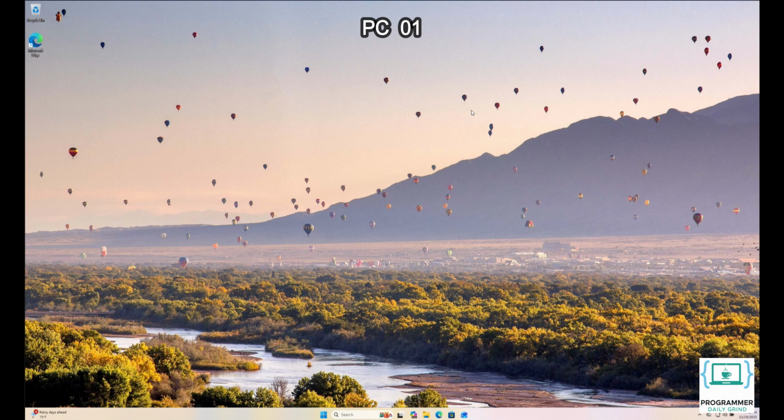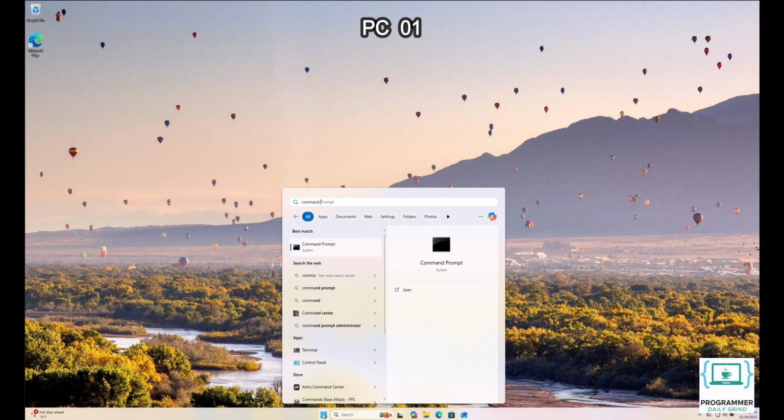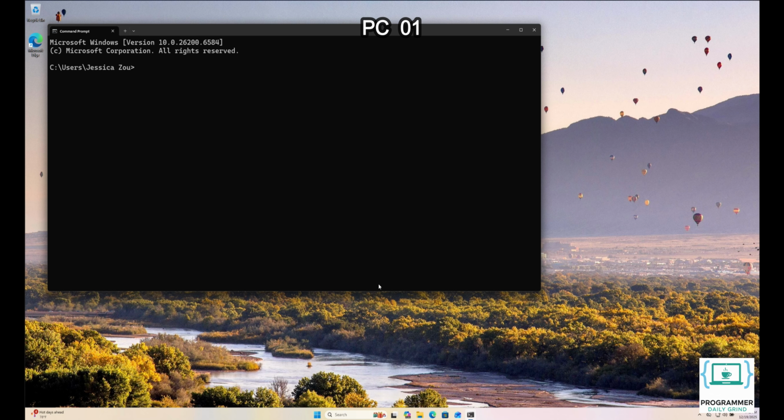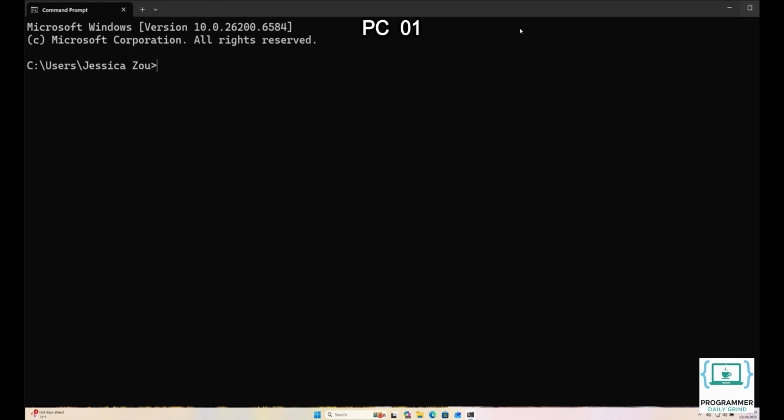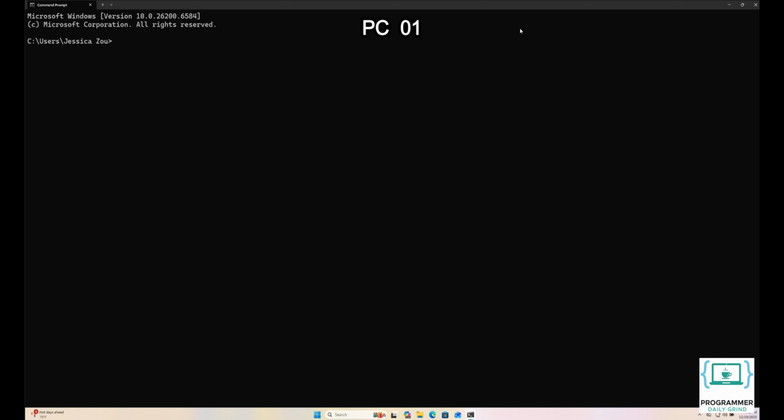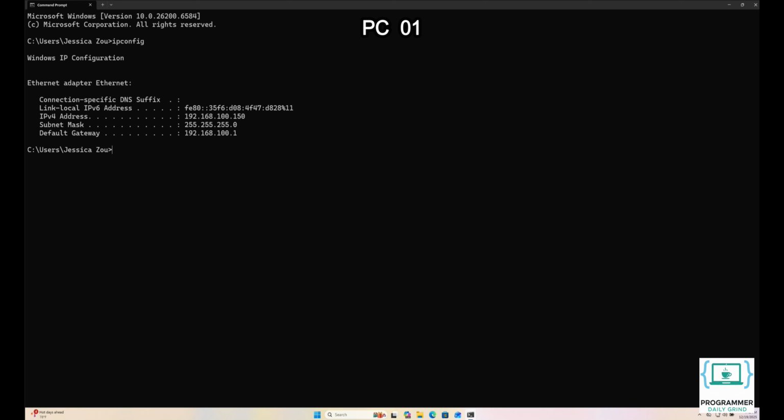So let's get started. On the first PC, click Start, type command prompt, and press Enter. In the command prompt window, type ipconfig and press Enter. You'll now see detailed network information for all active adapters. Look for the active network adapter, such as Ethernet or Wi-Fi, depending on how your PC is connected to the network. Under that adapter, find the IPv4 address.